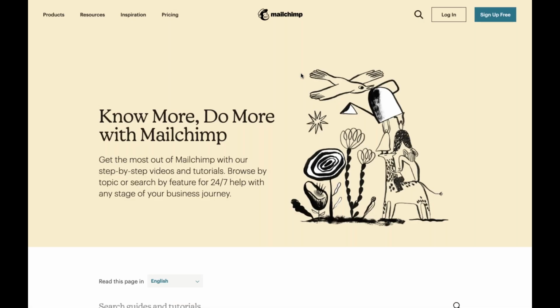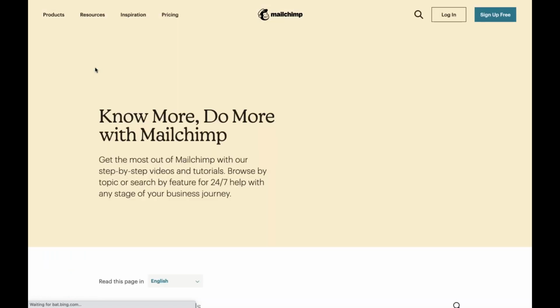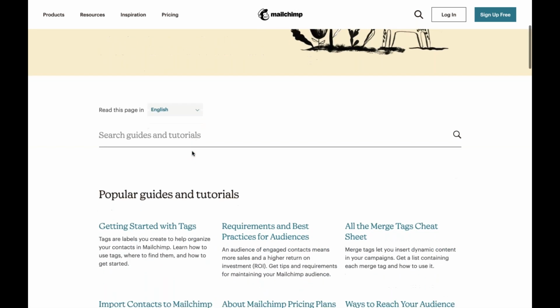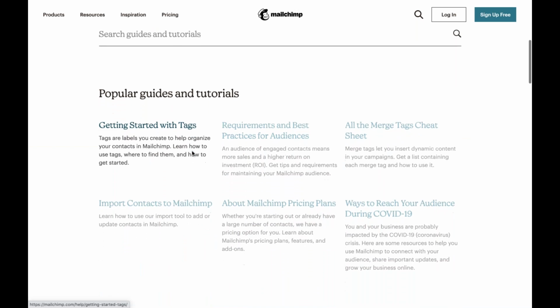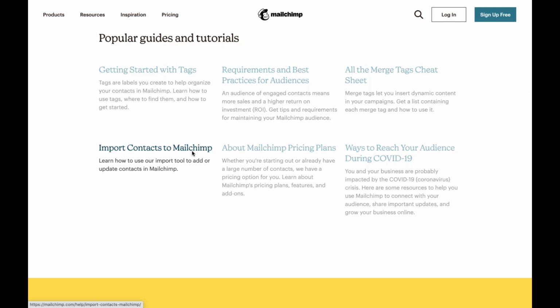So you can head over to the Mailchimp homepage, navigate to resources in the main navigation menu, and from there, you're going to click on Guides and Tutorials. This version of the Guides and Tutorials tool looks a little bit different than the one that you saw in the app. The search function is still included, but we've also provided some links to collections by guides, topics, which you can just see here scrolling down.